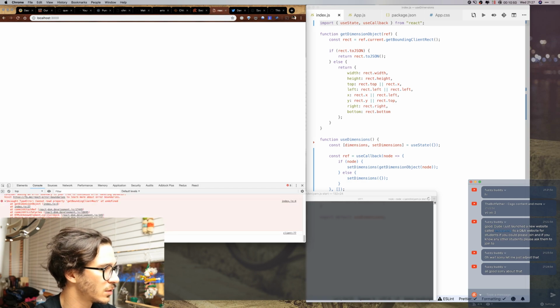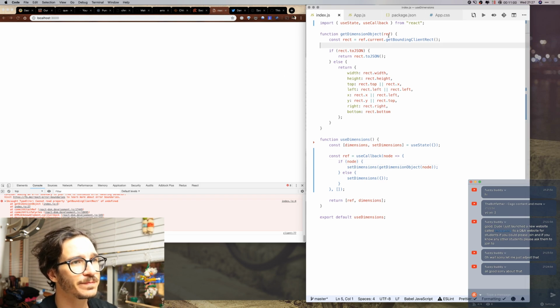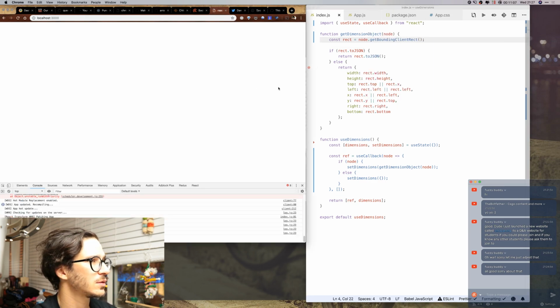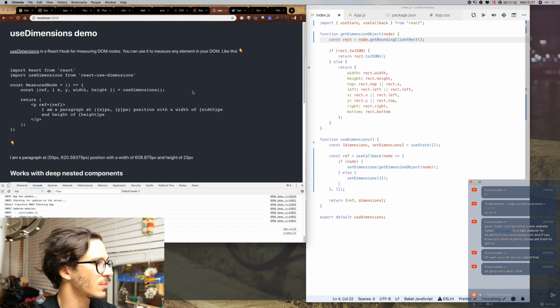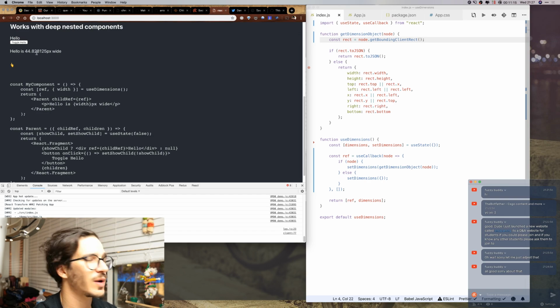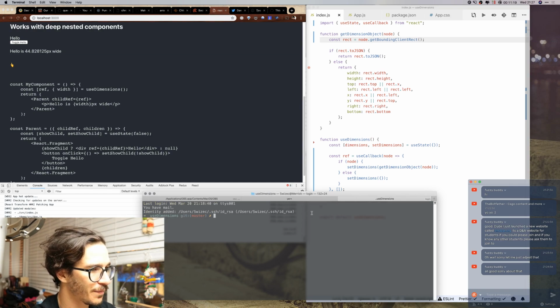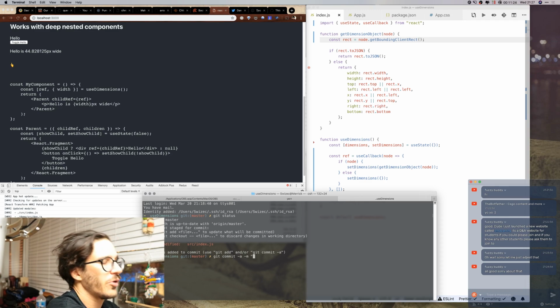Okay. Reload. No. Cannot read property get bounding client rect of undefined. Right. Because this is now a node, not a ref current. So we say node. Wonderful. Okay. Hello is 44 pixels wide. Yay! Okay, so that works. We can commit that. Git status, git commit -a -m.